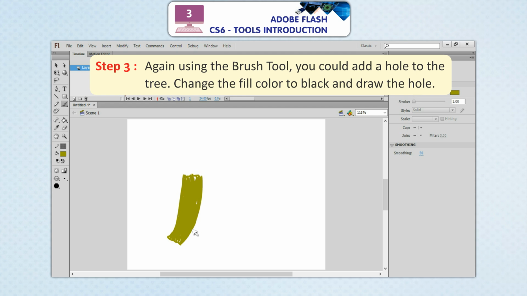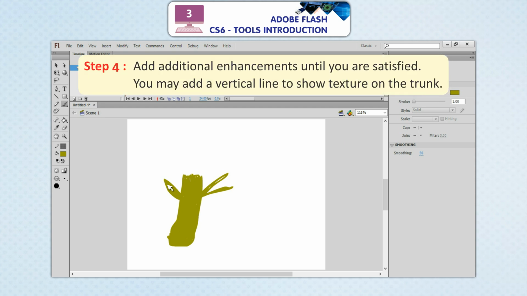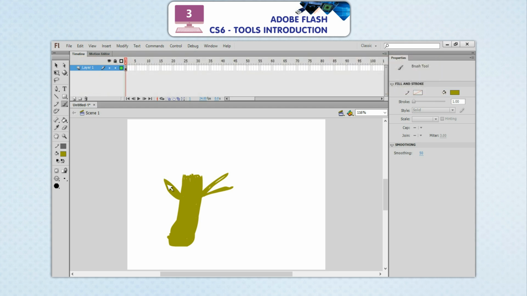Step 3. Again, using the brush tool, you could add a hole to the tree. Change the fill color to black and draw the hole. Step 4. Add additional enhancements until you are satisfied. You may add a vertical line to show texture on the trunk.